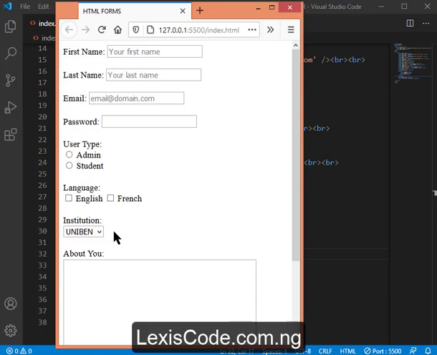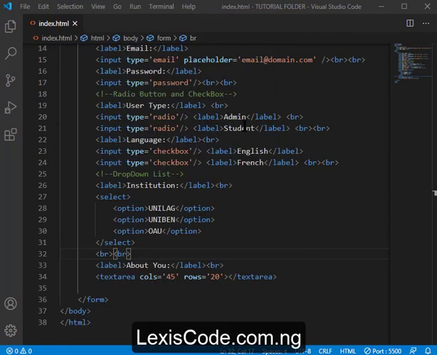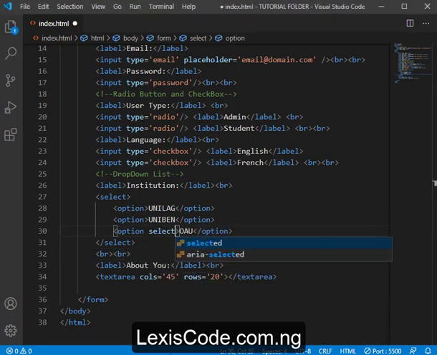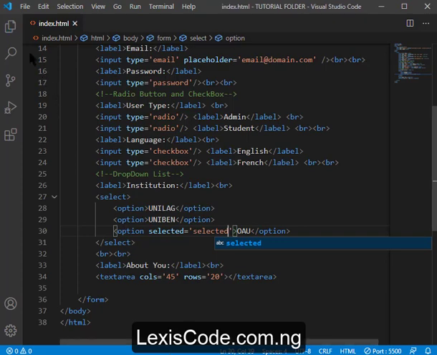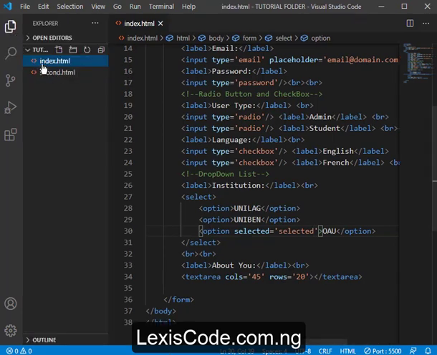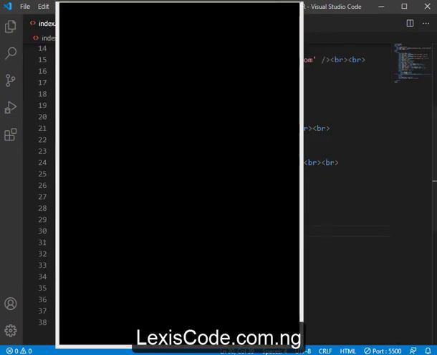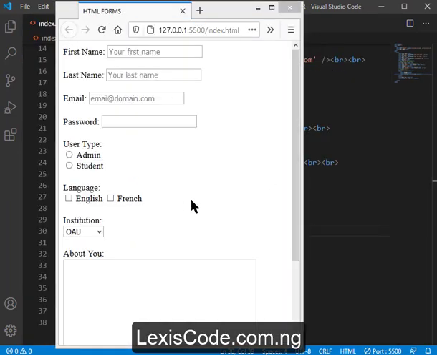Okay. So let me show you what I'm trying to say. I'm going to cancel this. Now this OAU, I'm going to add an attribute to it. So that attribute is selected equal to quotes. I'll write selected again, selected, save. Now let me run this so you see what I'm trying to say. You can see now, I just run this, open the page. OAU is selected by default.